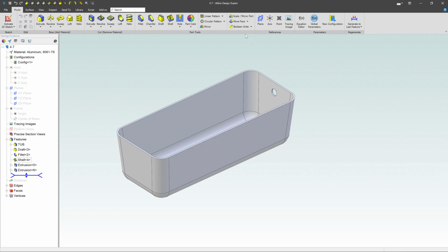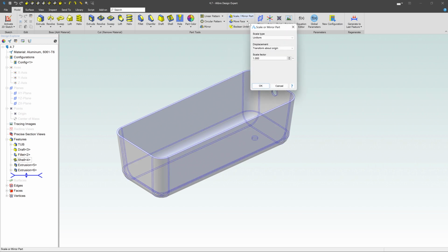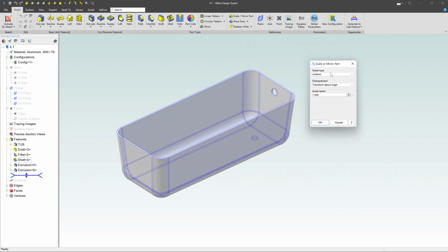And over here, if I'm under the model tab at the top, I have scale. So I can click on scale part, and I can choose if I want uniform scaling, non-uniform, or a mirror type of scale. So a couple different options there, right? But uniform is pretty much what you'd probably use most of the time. And we're going to transform about the origin, and then here's your scale factor.